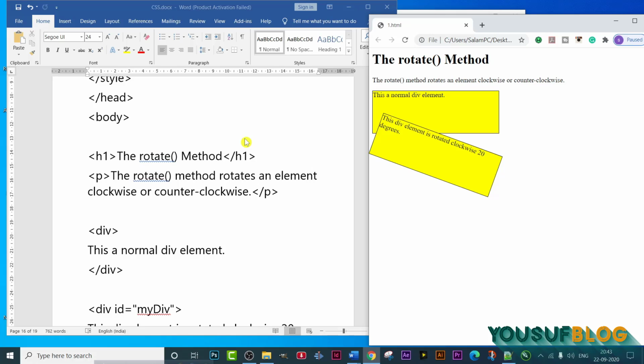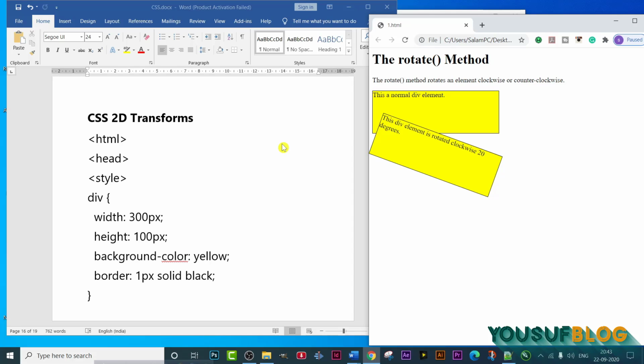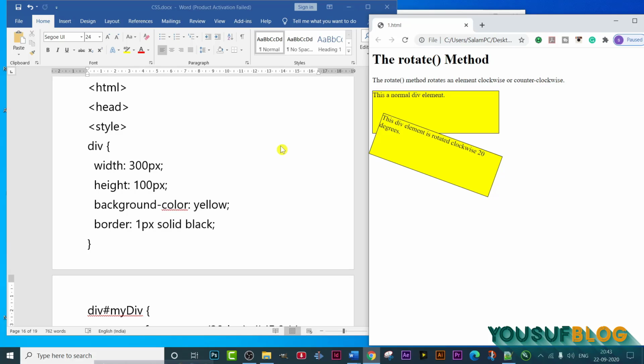I hope you all have understood this 2D transform method. This was a very interesting method, and it was very easy. If you have not understood properly, then rewind this video and understand it. So this was the first program.